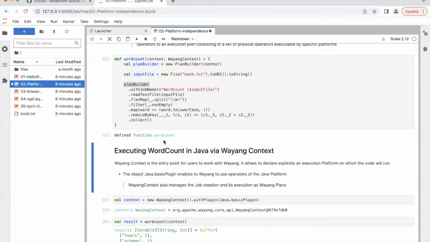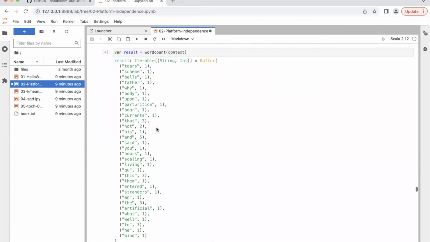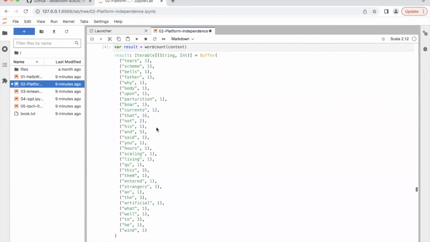we define the sequence of operators required for the word count task. Now we want to execute this task on Java. We then simply have to define a new Wayang context with Java as a plugin and call the word count function with this context as input. And we get the results back from the Java execution.